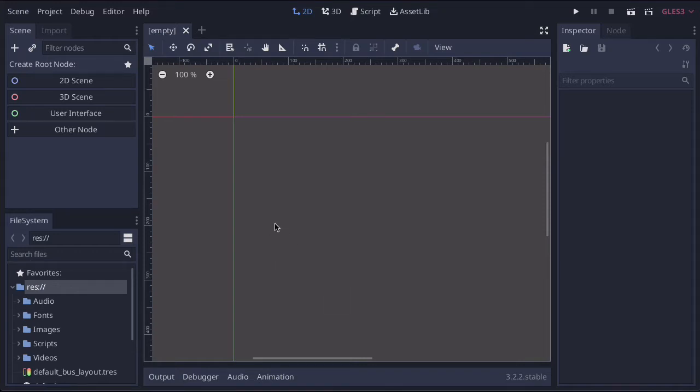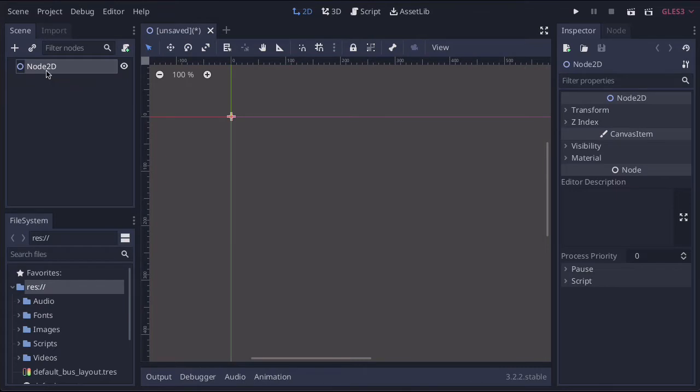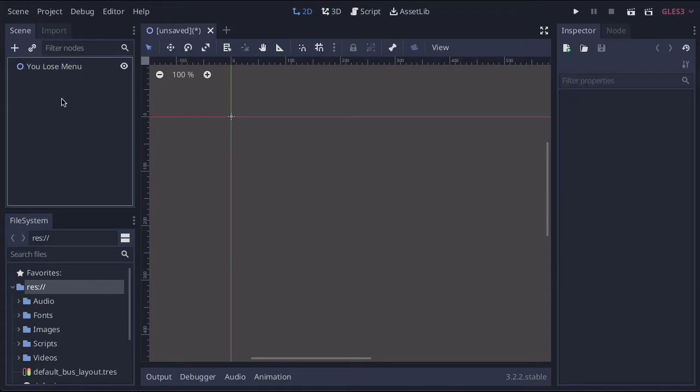So the first thing you need to do from this blank scene is to create a new node. So we're just going to click on the 2D node, and then we're going to give it a new name. So I'm just going to double click, and I'm going to call this you lose scene, or you lose menu, and click away from it.